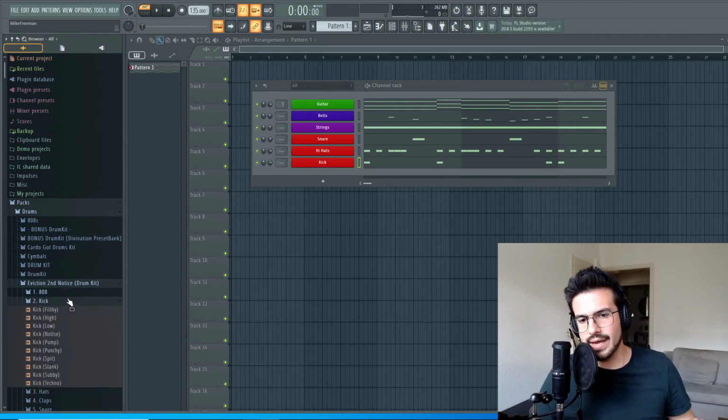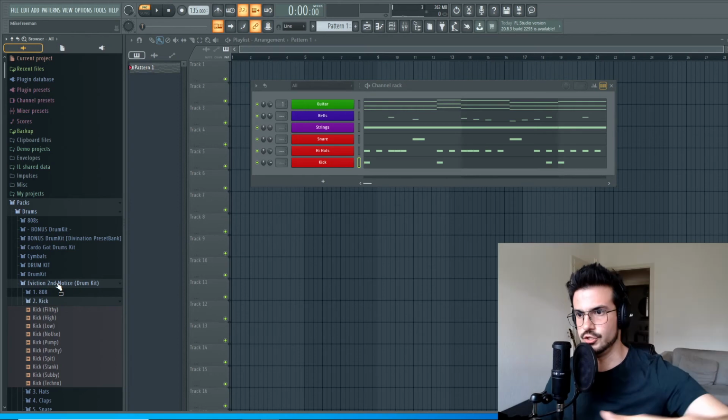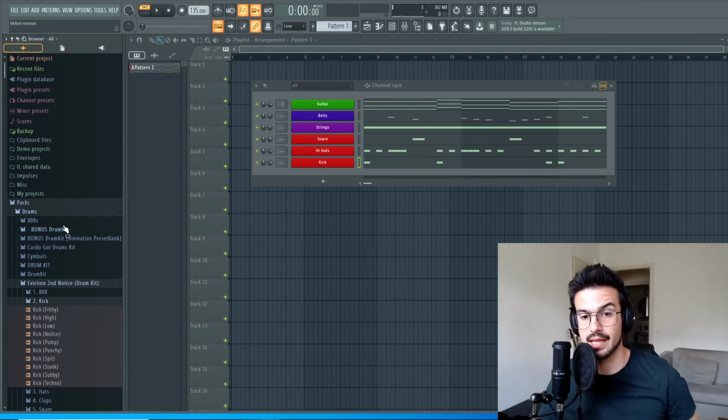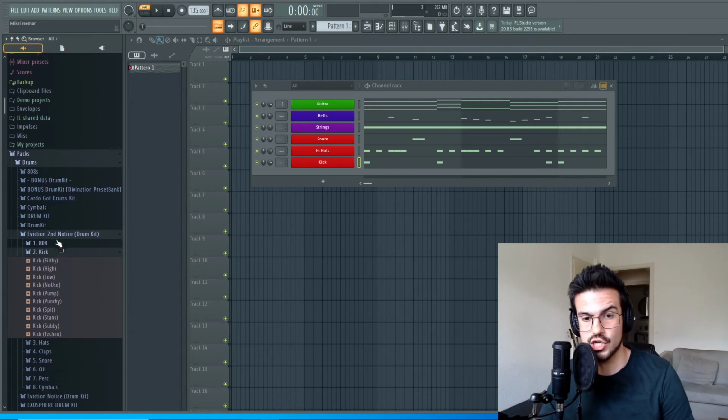The problem with 808s and stuff like that is that they're rhythmic and also they're melodic at the same time. It's really rare to actually find an 808 MIDI that you can just drop in and voila, it's perfect. Actually, essentially, it's almost never going to happen. I'm going to show you why in just a second.